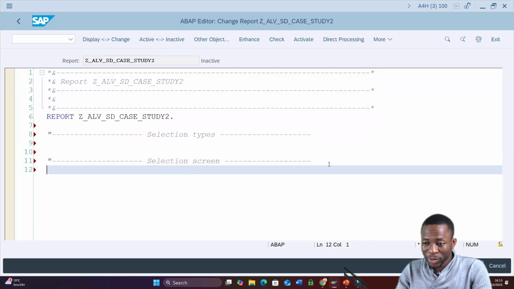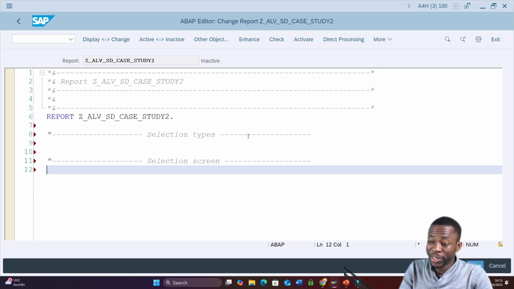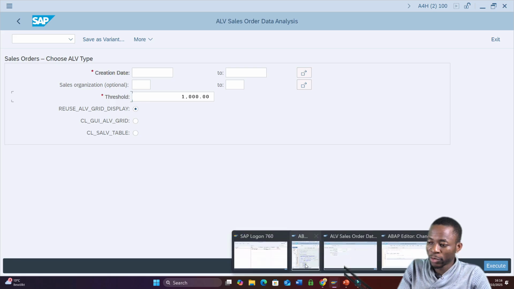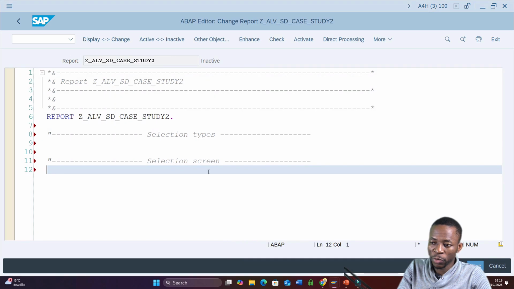Okay, so we'll start with creating the selection screen. You have already seen what a selection screen looks like. So right here is the selection screen. The selection screen is where the user enters their input and makes selections on the screen, just like the name implies. So if we go to our program, to write the selection screen, what you need to do is, as the name implies, you can just say selection screen.